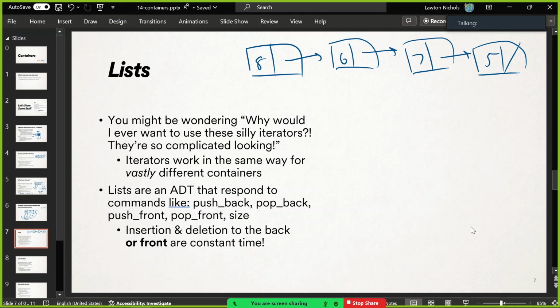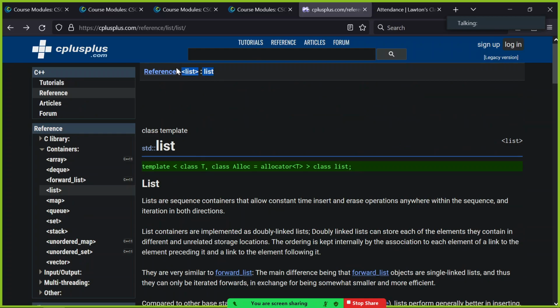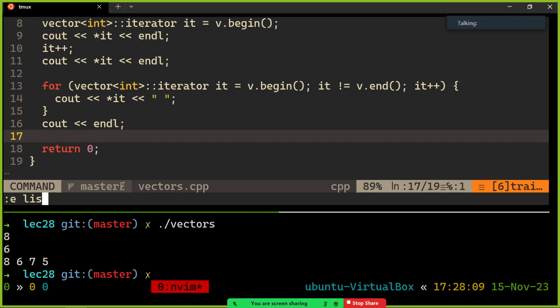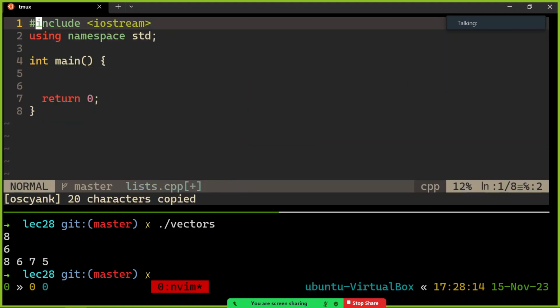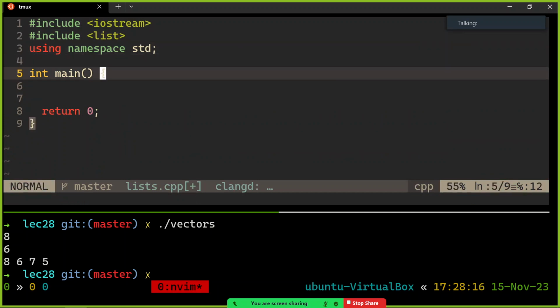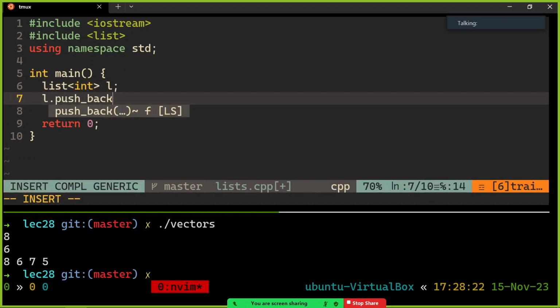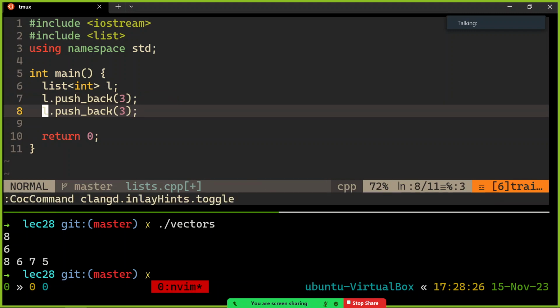Let's make a list. It's the list header. Works very similar to vectors. It's a template, like you say what kind you want. So let's go here, lists.cpp. I'll include the list library, and I'll make a list of ints. Call it L, and then I'll do L.push_back 3. So this is just like vectors. Push_back 4, but I can also push front.